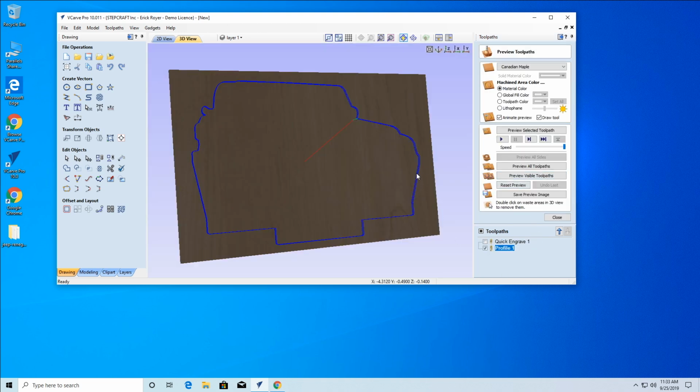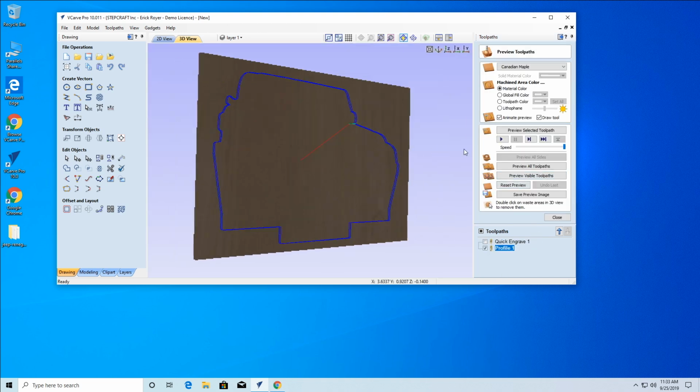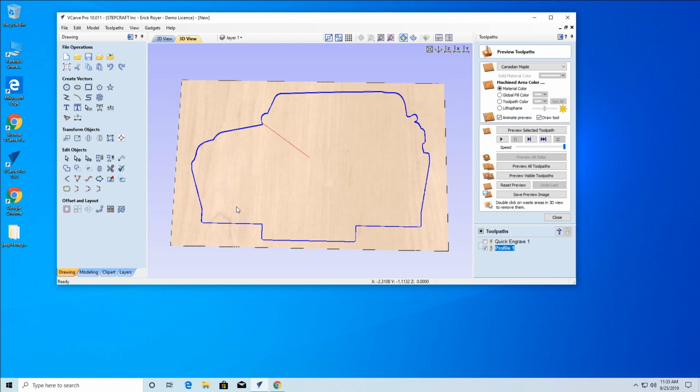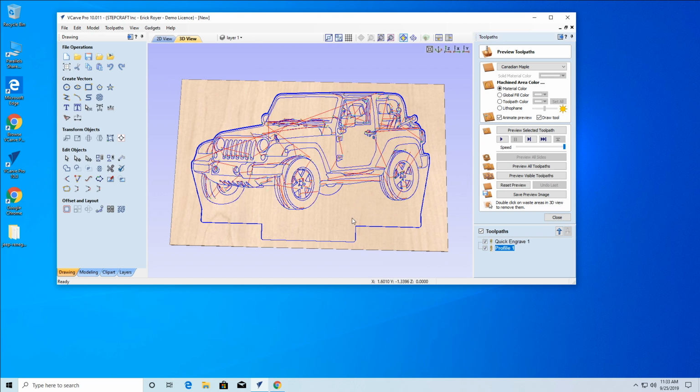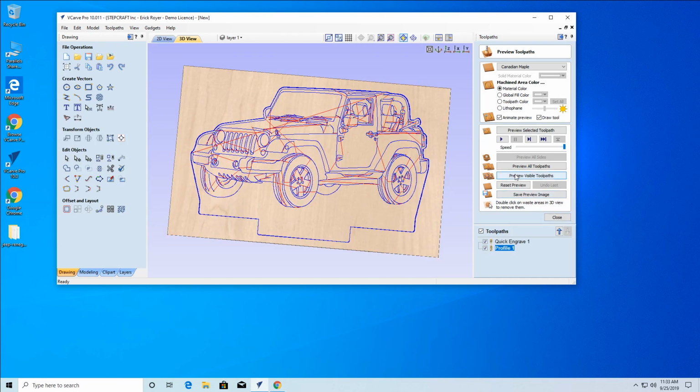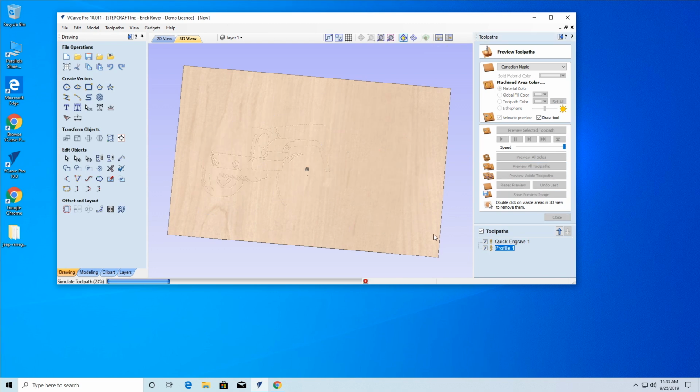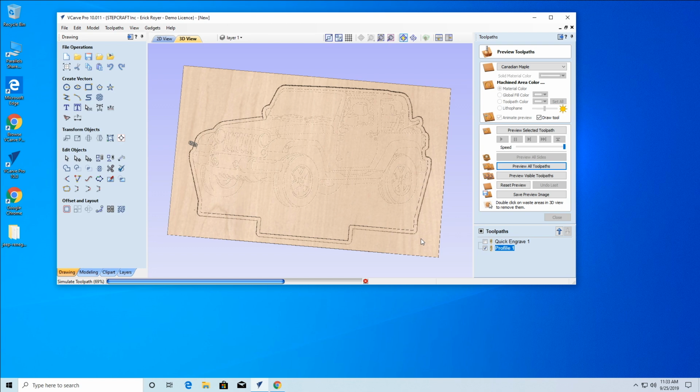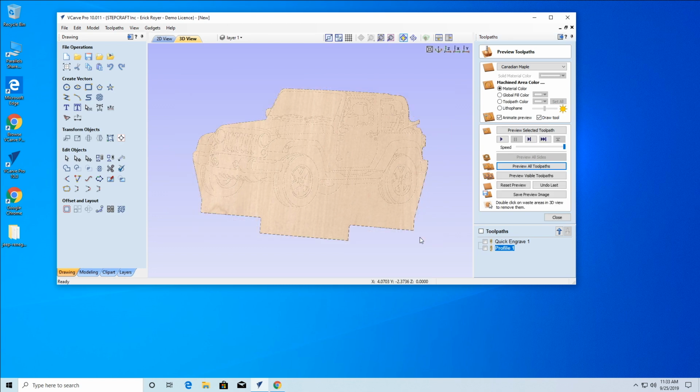So I'm calculating that toolpath. Here's what it looks like. Let's flip this around. This is the right side. This is the cut side of the project. So if we look at our engraving toolpaths, that's there, and then let's preview all of these toolpaths and get rid of the waste.